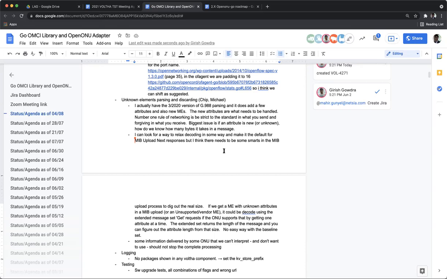I've actually upgraded all of my MEs to the latest March 2020 version of G.988. I'll see about adding that in a future request, just so that we don't have to worry when an ONU comes out and actually supports that extra table. Okay, sounds good. So the next steps are for you to push a patch on the OMCI lib-go generator to fix this, to improve it.